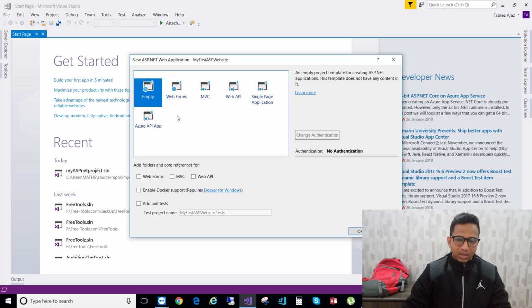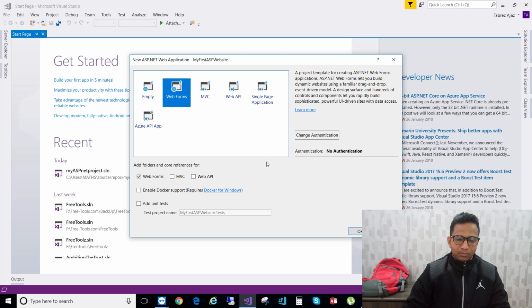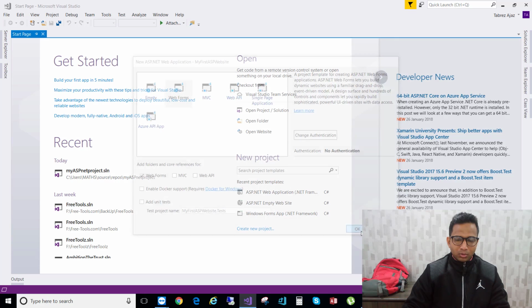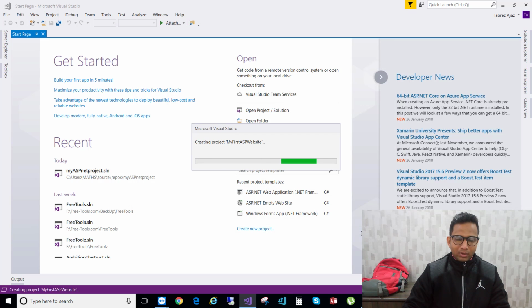If you choose empty, it will come with an empty project, but basically it contains all the design or basic concept of master pages. But when you are new, you have to choose web forms. Then it will come with some basic pages and a master page, and when you run the application, it gives you a very good view. So after choosing web forms, you have to click on OK and wait for a moment until Visual Studio creates your very first website or project.